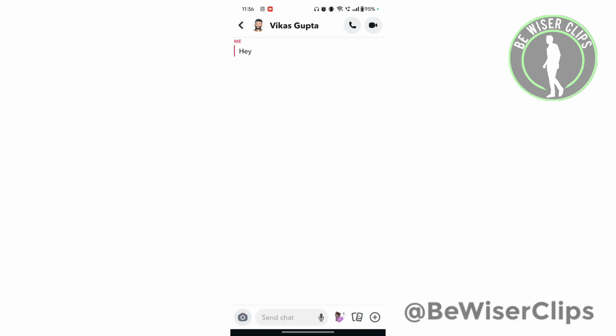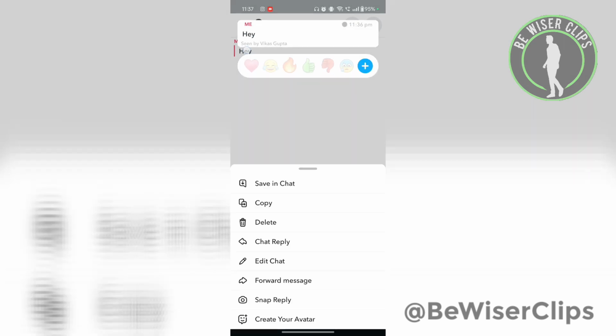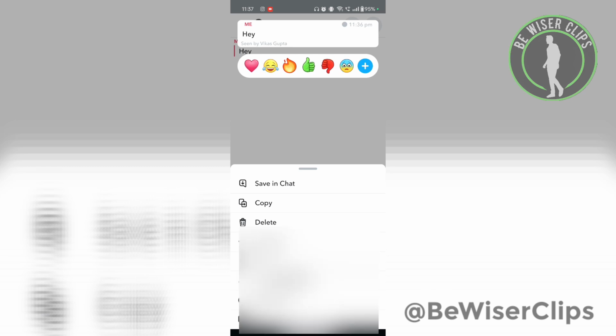So there are two ways to autosave your chats on Snapchat. The first one is to tap and hold on the text that you have sent to someone, and here you can see the first option which says save in chat. So you can select this option so that you can save your chat on Snapchat.